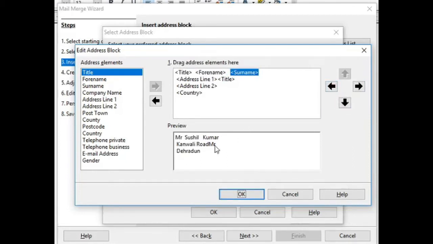See, one more title is coming. This title I don't want. So select it and press the delete key from your keyboard. Now my preview looks okay. See, you can move. If you want to move any field up, move it up. If you want to move it down, move it down.